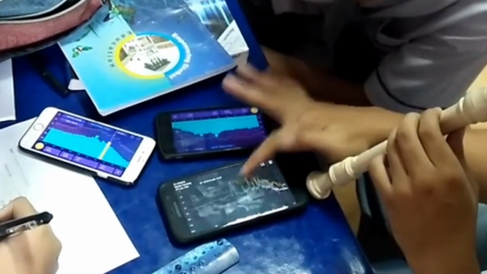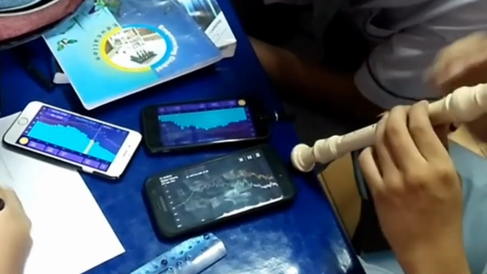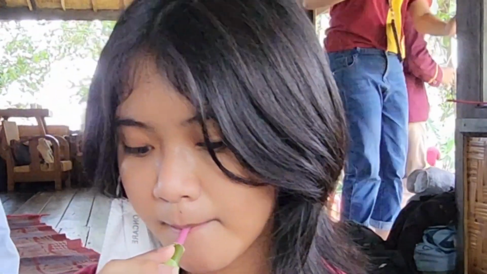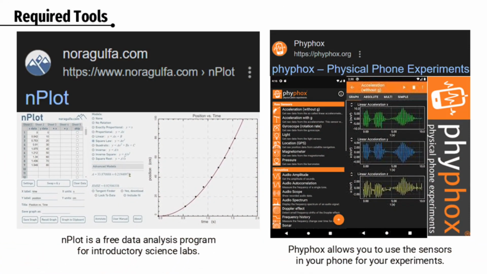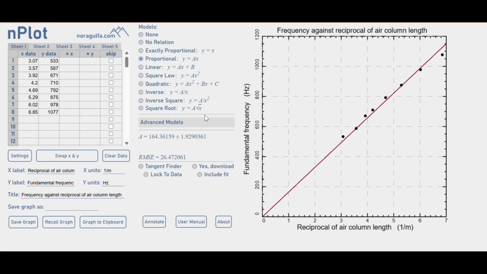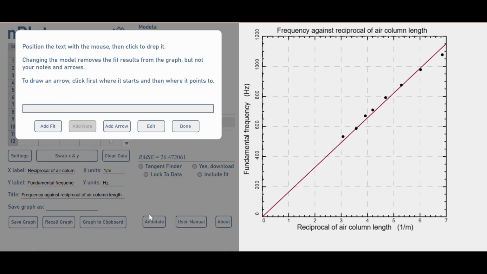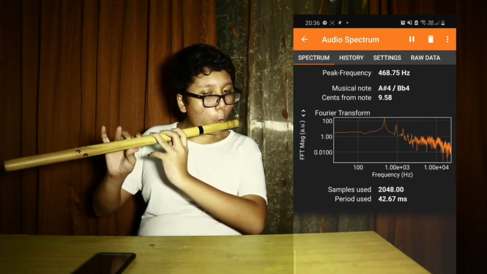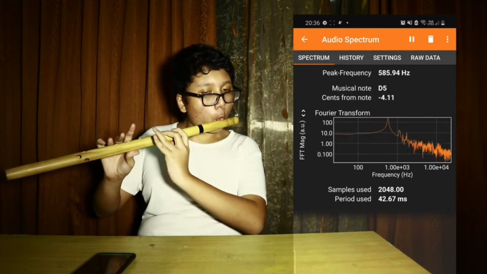The materials are easily obtainable and include a bamboo flute or recorder as an alternative, angklung, straw, coconut leaves, and the VFox app and Nplot graphing software. Nplot is a free data analysis program ideal for introductory science labs, while VFox allows students to utilize sensors in their smartphones for experiments. These tools enhance the learning experience by making data collection interactive and engaging.